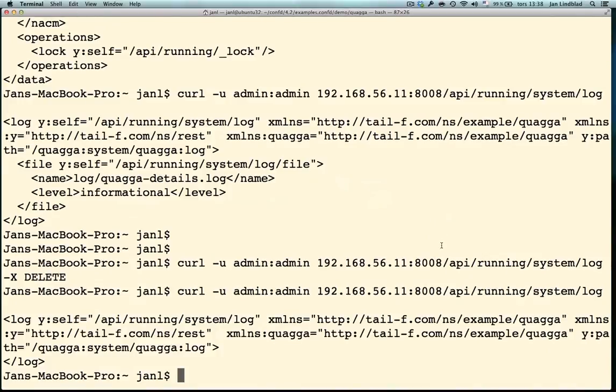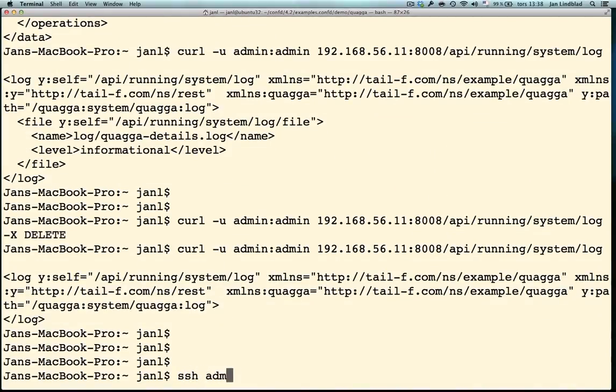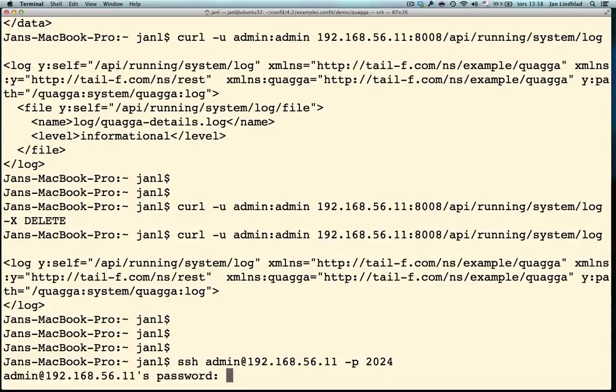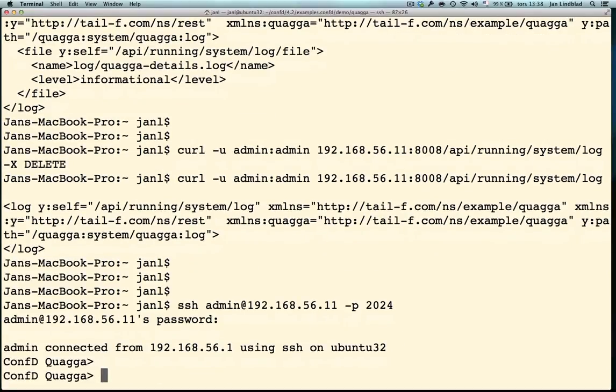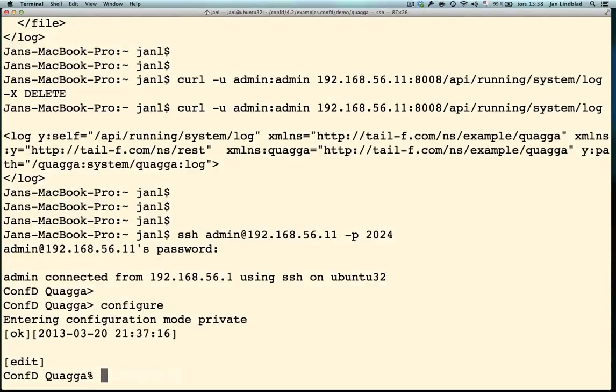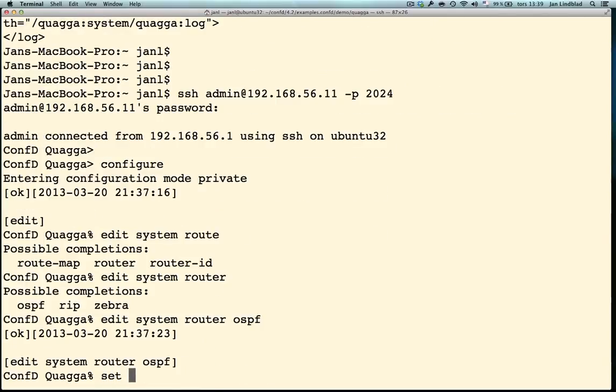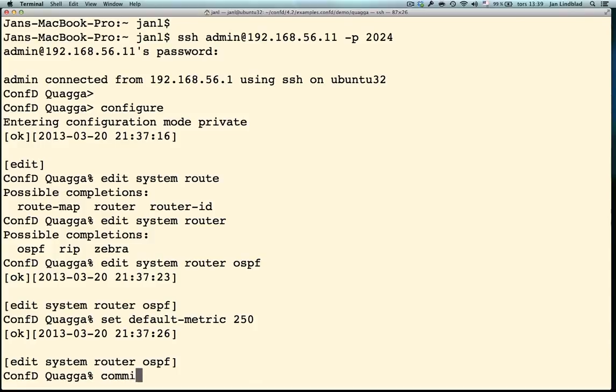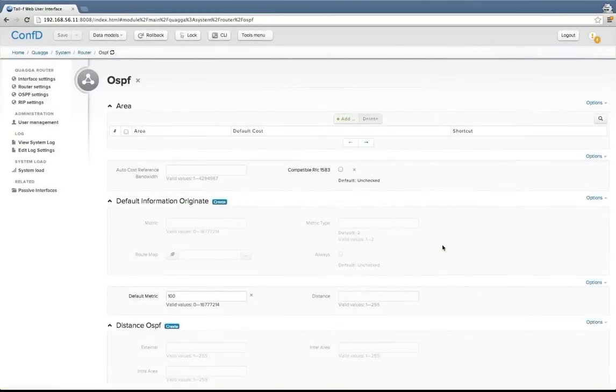I can also do a more traditional terminal session from here, logging in as admin. And now this is the Juniper style CLI. So you can actually run both Juniper and Cisco style CLIs at the same time for different operators if you wanted to. But I guess your tech writers wouldn't like that, to document 2 different CLIs for a single device. But technically, no problem. So here I'll do a configure, edit system router OSPF, set default metric to 250 or something, commit. If I go back into the web UI, again, refresh button, and it's now set to 250.